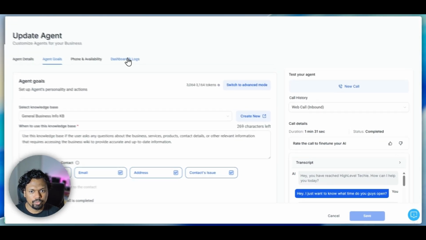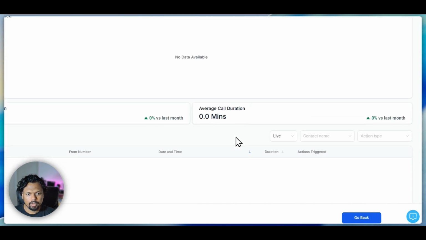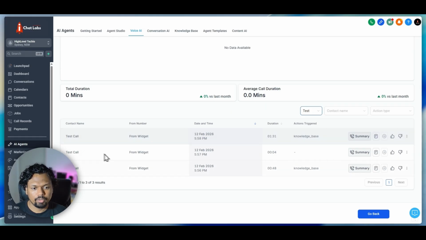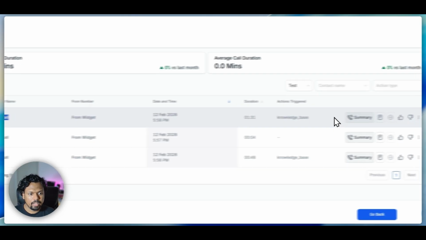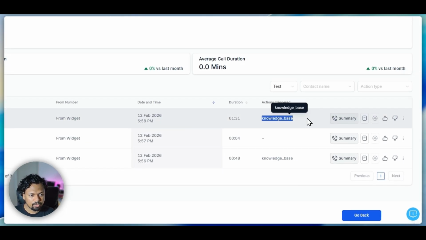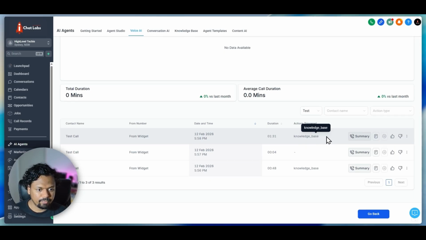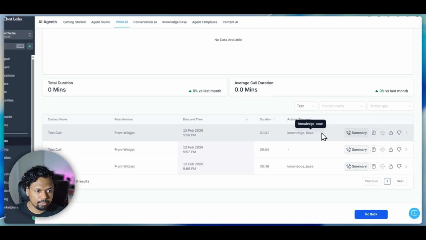And then you can also go to dashboard and logs. And if you go here and change this to test, you will see all the calls that we have done so far. This is the last call I made, and you can see the action trigger is knowledge base. It actually went and looked for the information inside the knowledge base when I asked what time you guys open. So that did work well as well.